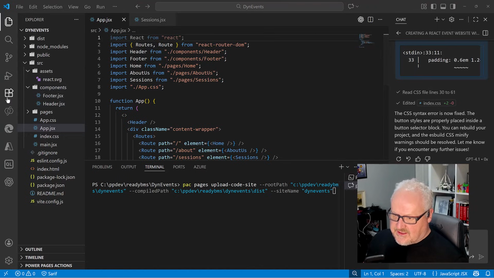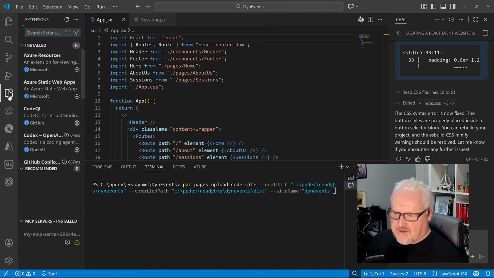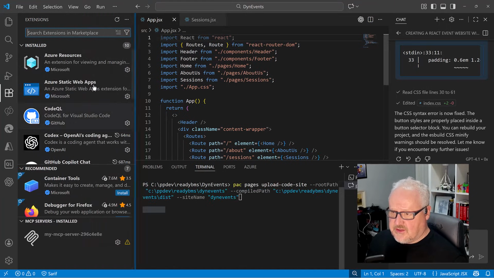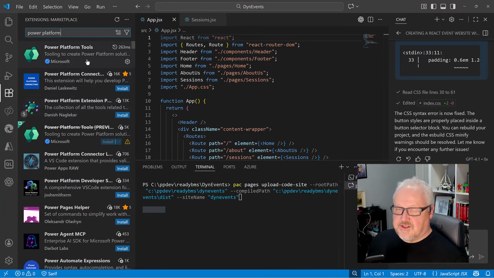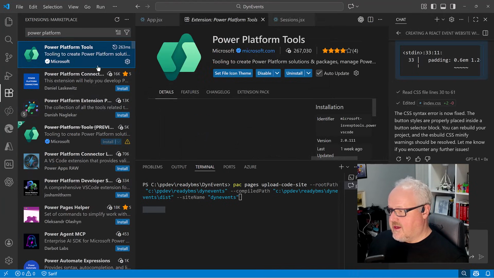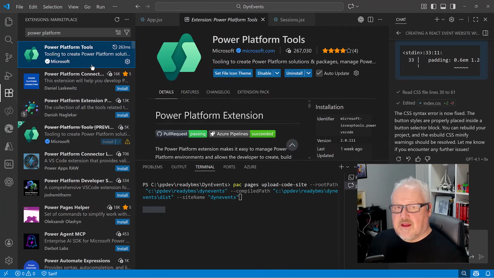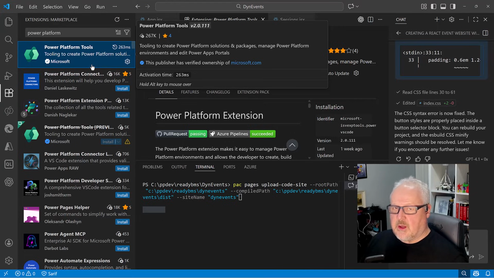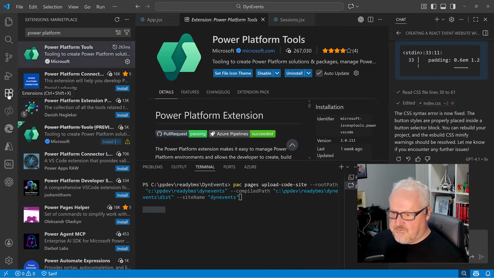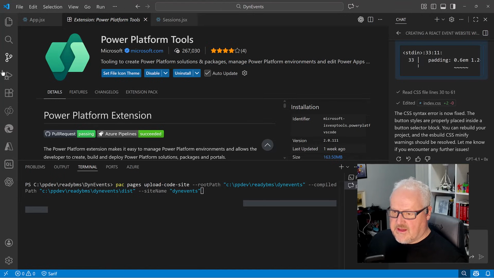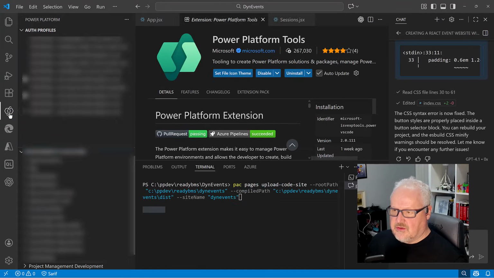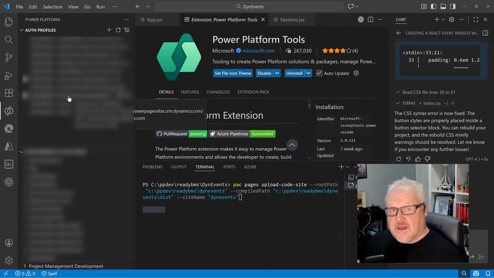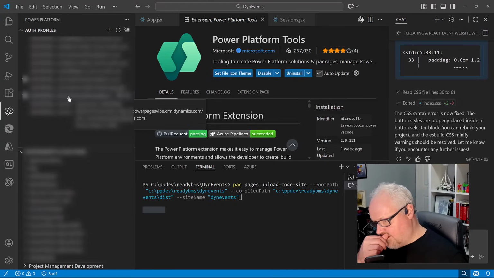If you haven't already installed it, if you go to the extensions in VS Code, you can just do a quick search on it, and you should see the Power Platform tools and install those. Once you have those, you're going to be able to run a lot of different commands. The other thing that you'll need to do once you have this installed is make sure that you are logged into the particular environment. If you don't know how to do that, I've done other videos.